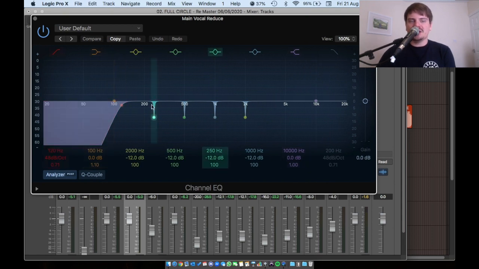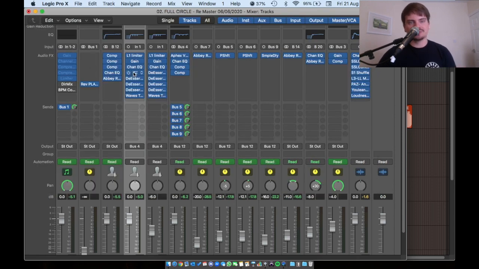And then this channel EQ: 250 and 500 hertz are very present room tones in the room that it was recorded in. So I dipped those out and then followed the harmonic series up the frequency range to further control those. And standard, just removing unneeded low end.